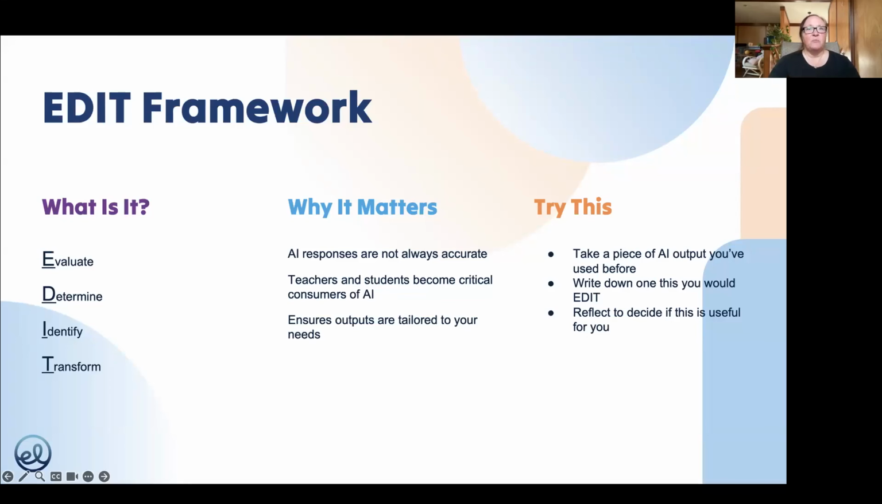The EDIT framework reminds us that teachers are the final editors. An AI can draft, but only the teacher, or the student if they're doing the work, can make the materials accurate, equitable, and truly engaging for their students.